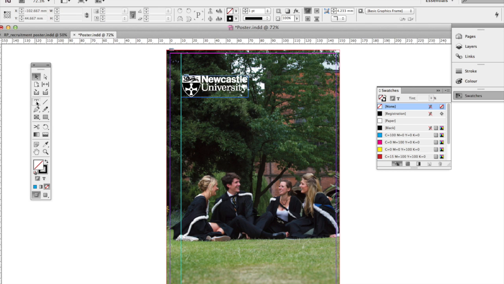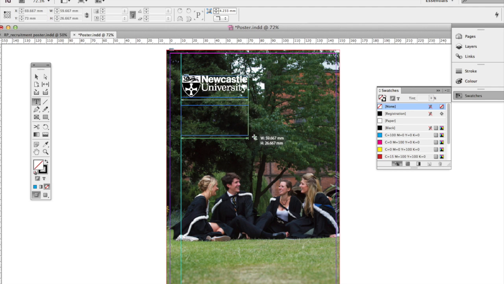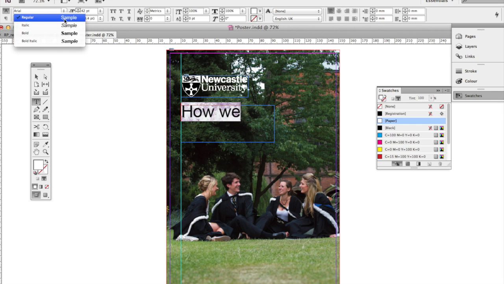The next thing we're going to do is type some text in by clicking T for text. You click and drag on the screen and type "how we". Now you'll notice that I can hardly see this, and that's because the text colour is black. So in the swatches palette we'll select paper, and then moving up to the information palette we'll type in the size, which is 42. The font is Arial, and the weight of it is going to be bold.